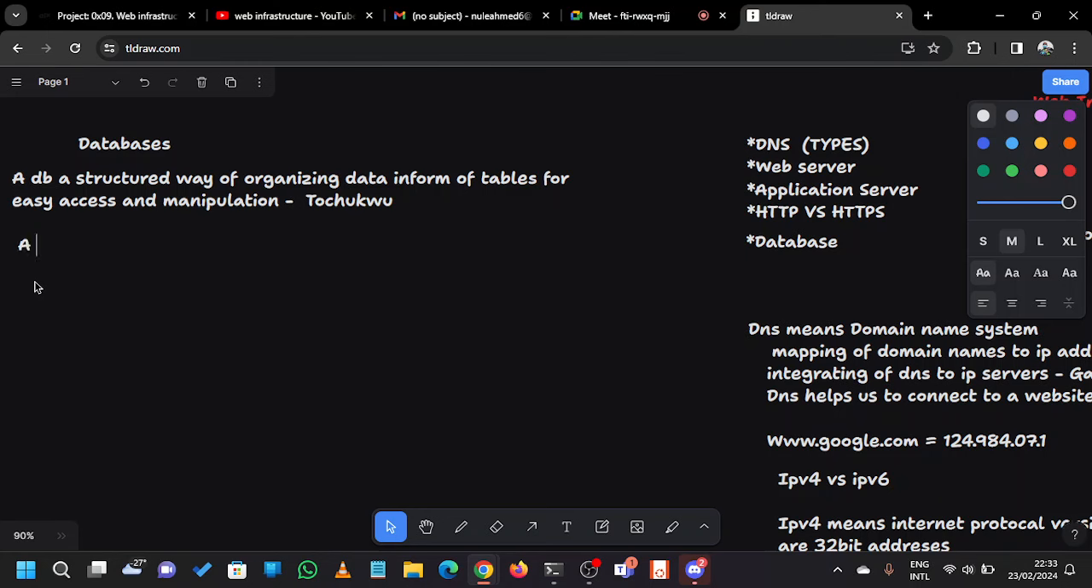You can actually say a database is a specialized storage for storing data for easy accessibility and analysis. So, storing data for easy accessibility and analyzing. Anybody else who has another definition for it?